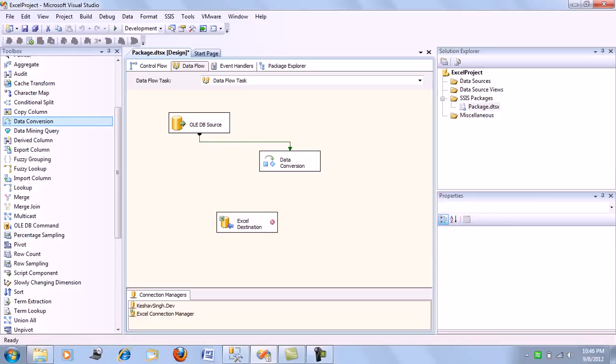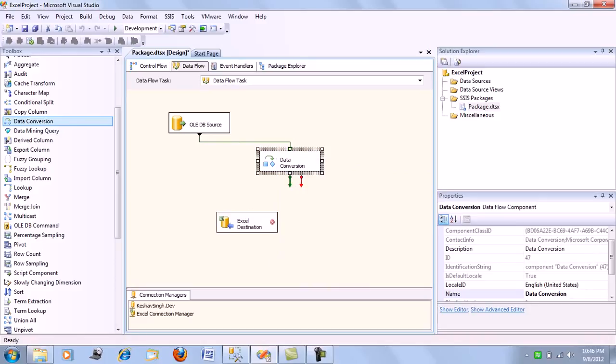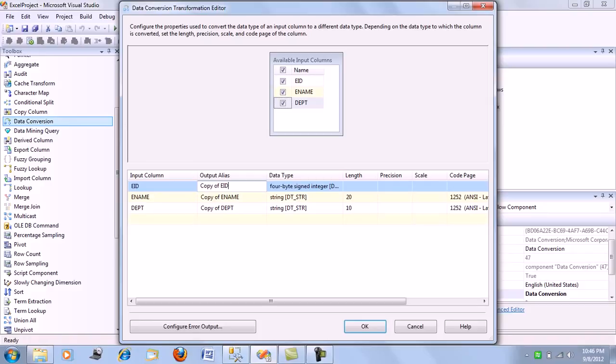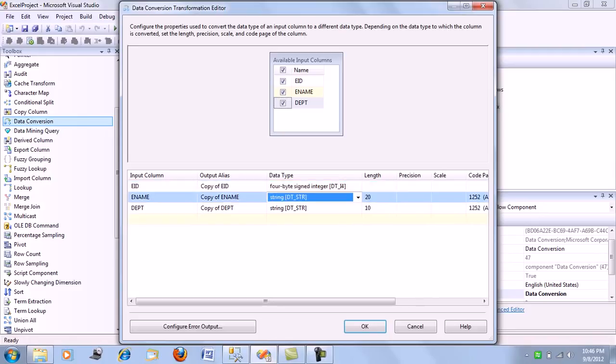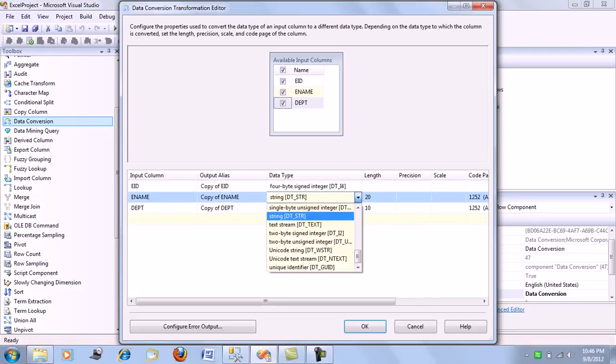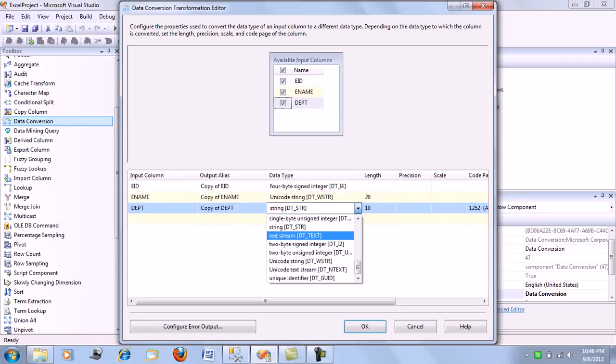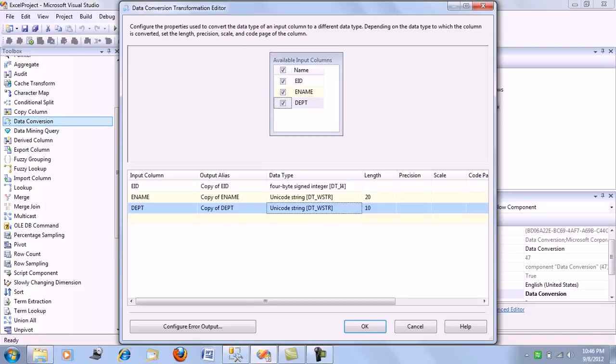So okay, next we try and edit it. You would select all the columns for which you need to convert data. So this would be your input column, and this is the output alias. This is int, so this is perfect for me. The next would be Unicode, so you have to use the Unicode data type. So you would convert your data, right?